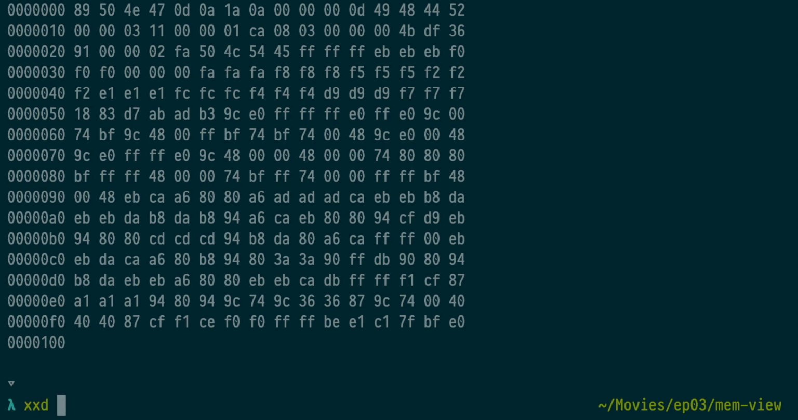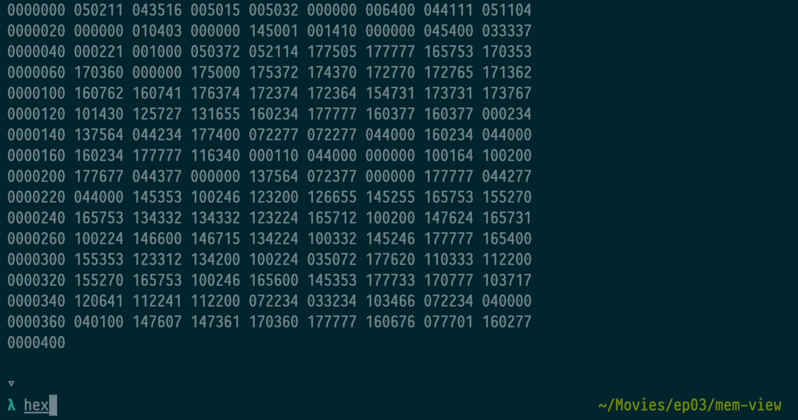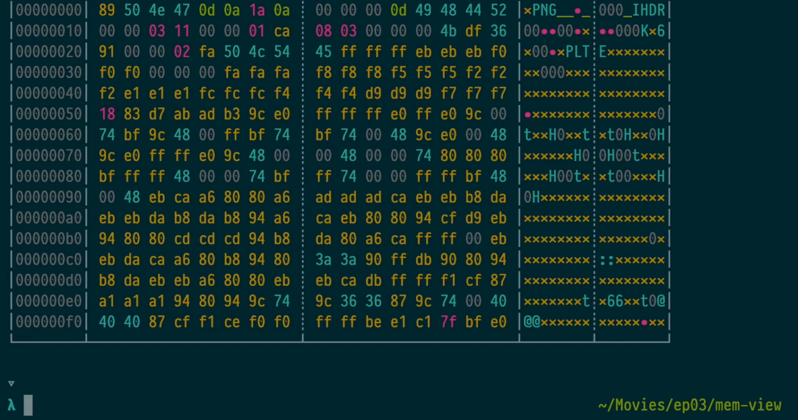We have hexdump, od, xxd. Basically, these all look the same. They show bytes in a table. There's a Rust version, Hexyl, by SharkDP that colorizes the output. This is pretty nice. Here we can also see the ASCII associated with the underlying byte values.